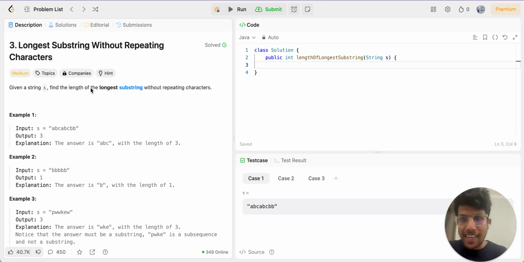Given a string S, find the length of the longest substring without repeating characters. Okay, what do you mean by substring? Just like we did in arrays, a subarray means a continuous set of elements without any missing elements in between. Similarly, a substring: ABC is a substring, ABCA is a substring. We cannot skip any elements in between. It needs to be continuous.